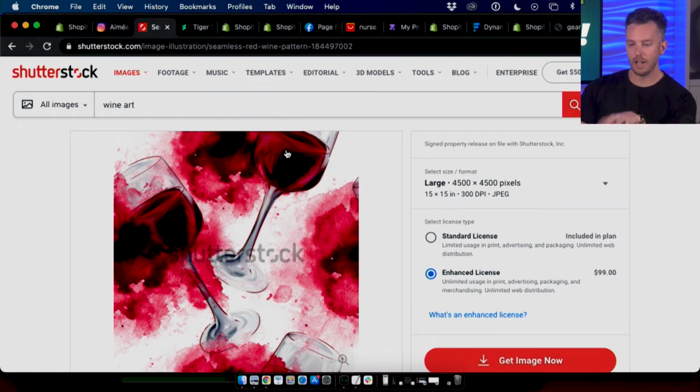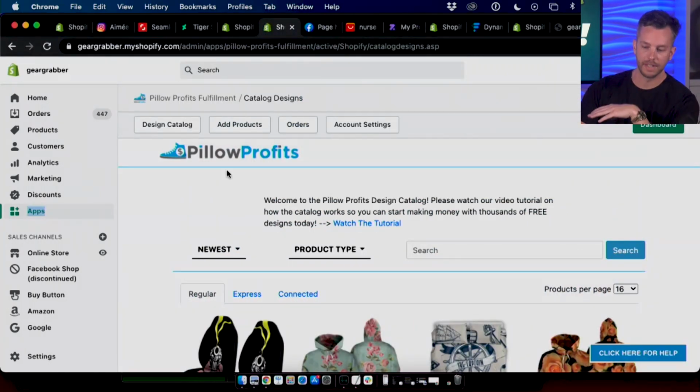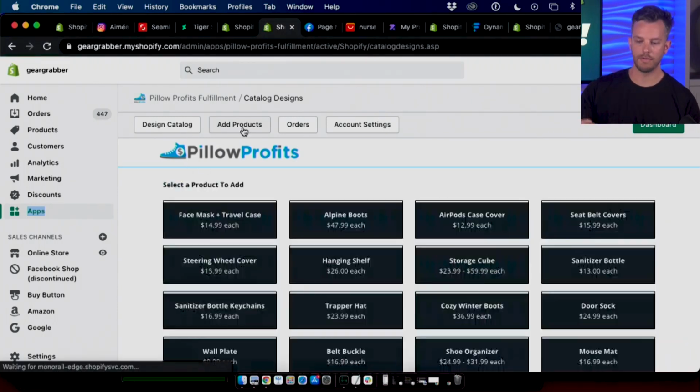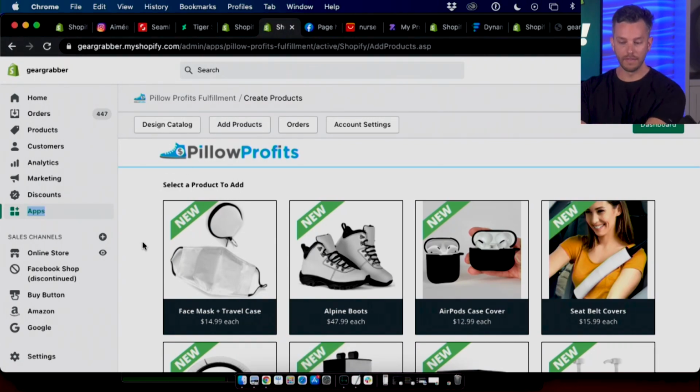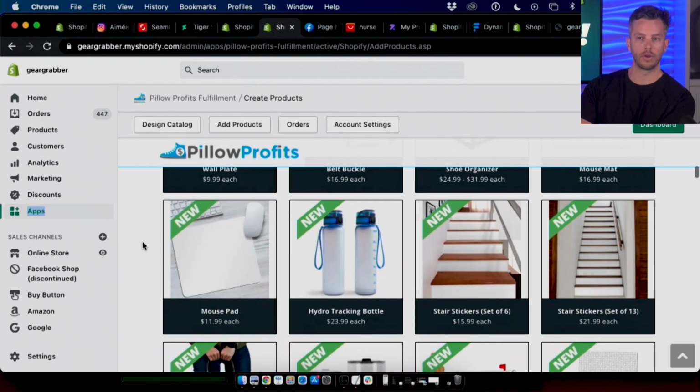Now, if you're not trying to essentially pay per image and you don't want to dig for artists on Instagram, then what you can do is you can use an amazing app. It's called Pillow Profits. They're not located on the Shopify App Store. They're a private app. So below this video, I'm going to put a link to where you can get access to Pillow Profits. They are a paid Shopify app. I think they're about 29 bucks. And what's cool about them, and you've probably seen me talk about them before if you follow my channel, is they have all of these different types of products that you could do print on demand with.